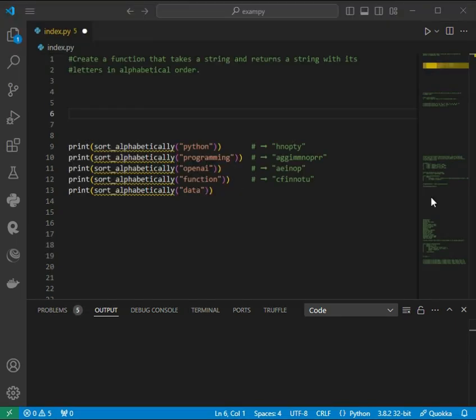So let's try. So in this exercise, the task is to create a function that takes a string and returns a new string with its letters organized in alphabetical order. So in the first example, H is first because in alphabetical order H comes first, then N, and N comes first, then O.